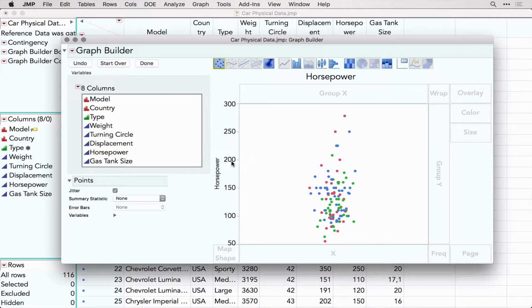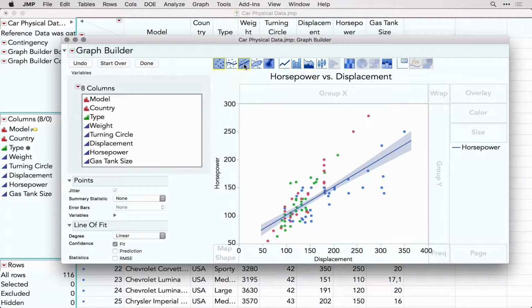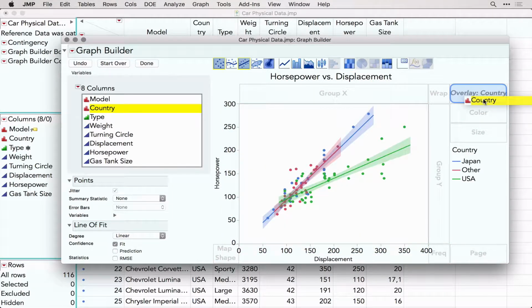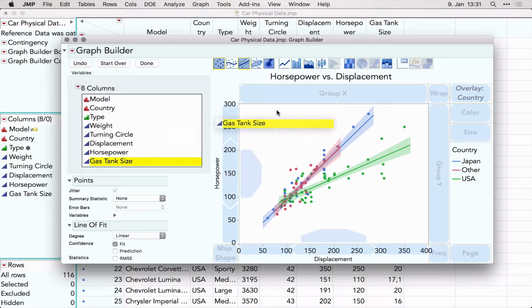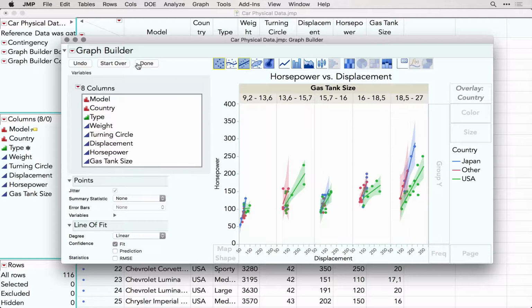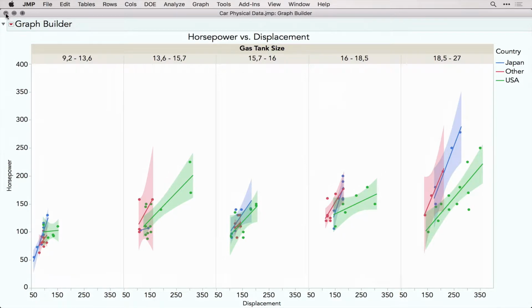For horsepower by displacement, we get a scatter plot. I can fit a line and ask, is this relationship depending on country? And I add country to overlay, and we see yes, it is. So the fitted line for US is different than the lines for Japan or other countries. I can even break this down further, for instance by gas tank size, and when I'm done, I click done and the graph is ready for exporting.